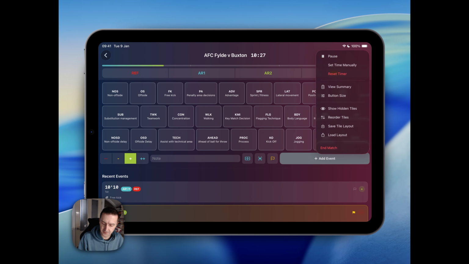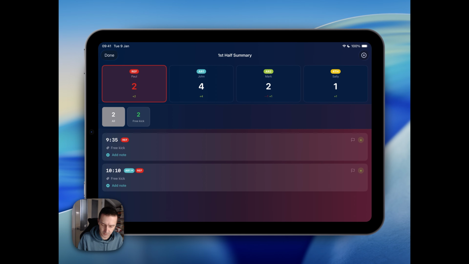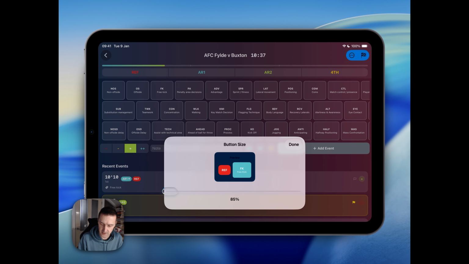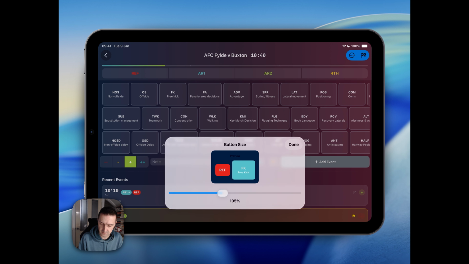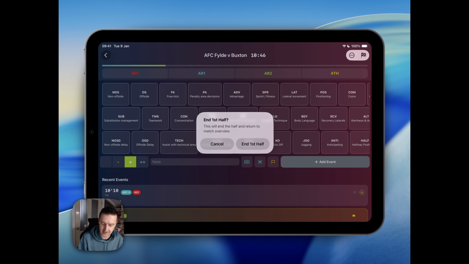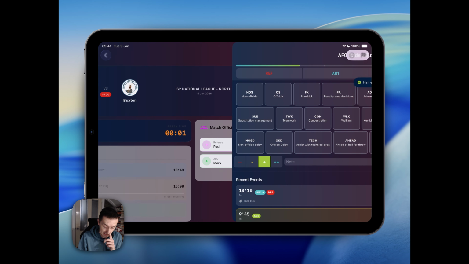During the game, on the top right, we can see a view summary, so we can see what's going on mid-game. If I want to slightly edit the buttons, I can change the button size to suit different screen resolutions or device sizes. But what I'm going to do now is end the half. So I will tap the flag, and that will ask me to confirm ending the half.